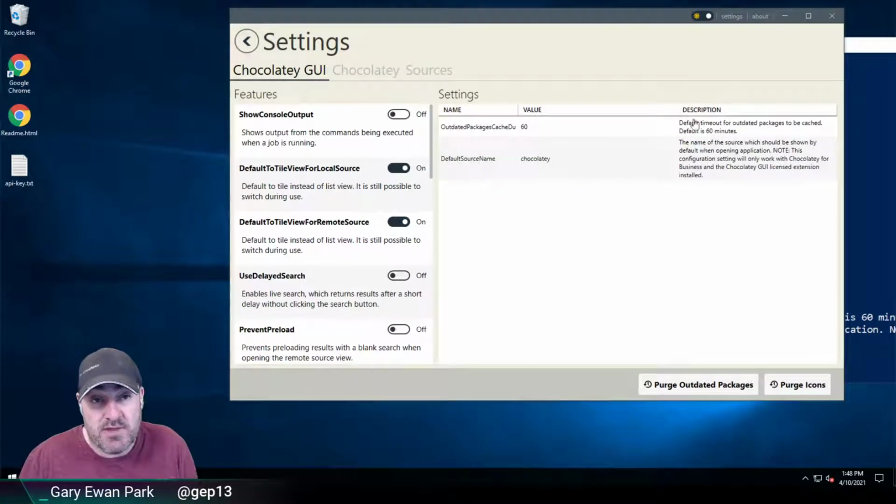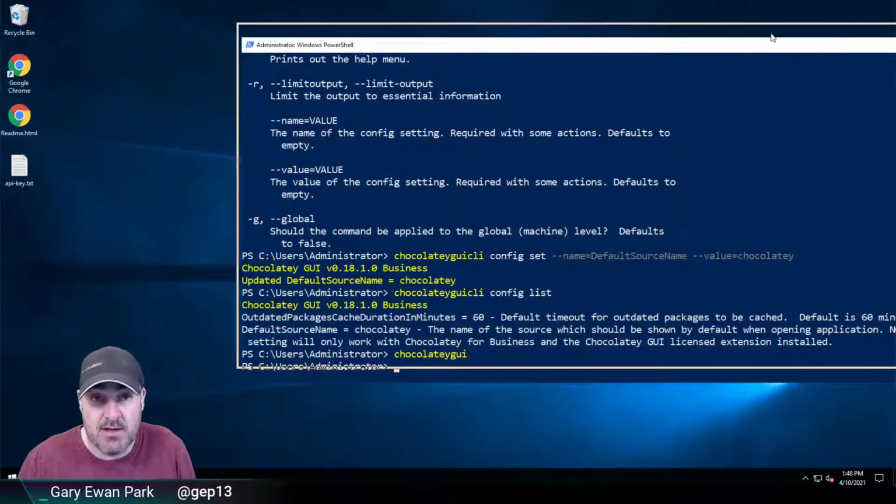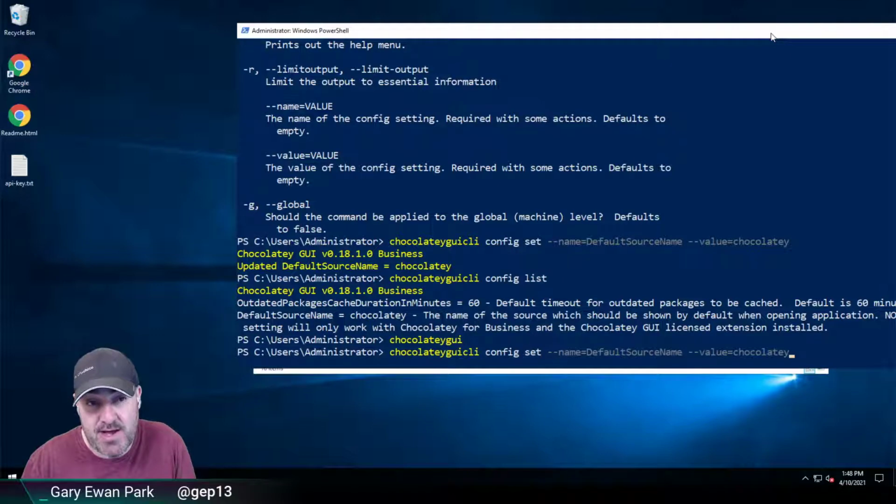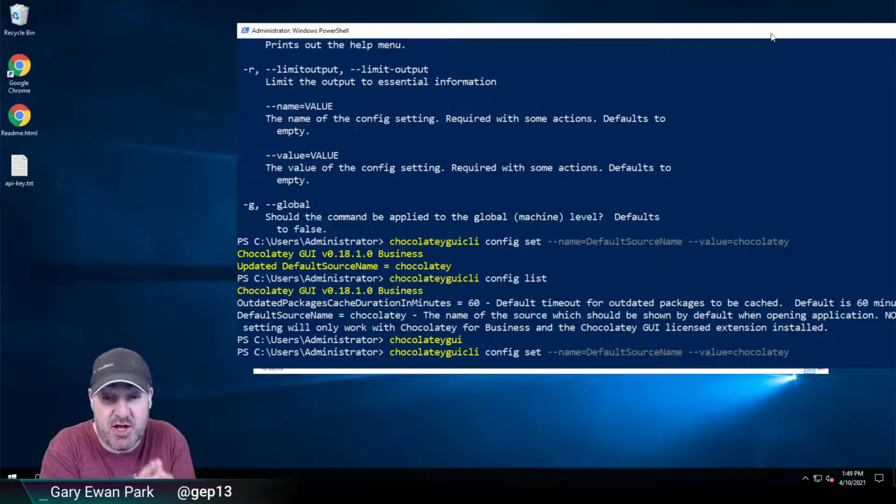Now, one of the main reasons that we created the Chocolatey GUI CLI was to allow administrators to set the values at a global level. That command that I ran there has only changed it for the currently logged in user. It hasn't set it for everyone on the machine. So it could be that as an administrator, I want to run that command for everyone on the machine, and I want them to have the Chocolatey community repository as the default source when Chocolatey GUI opens.